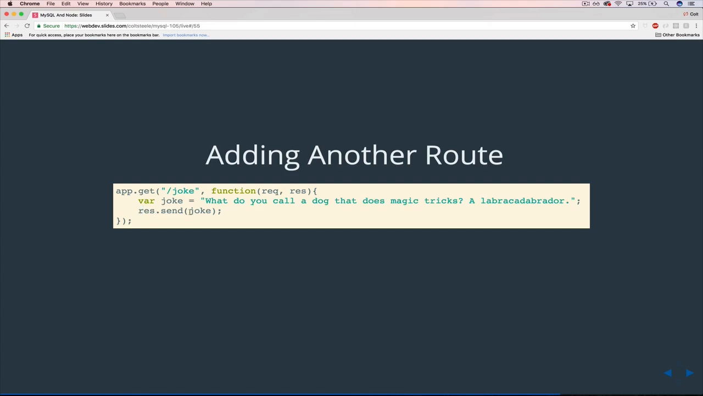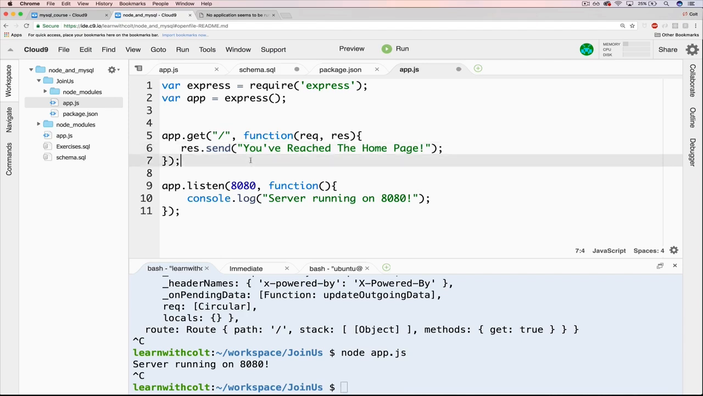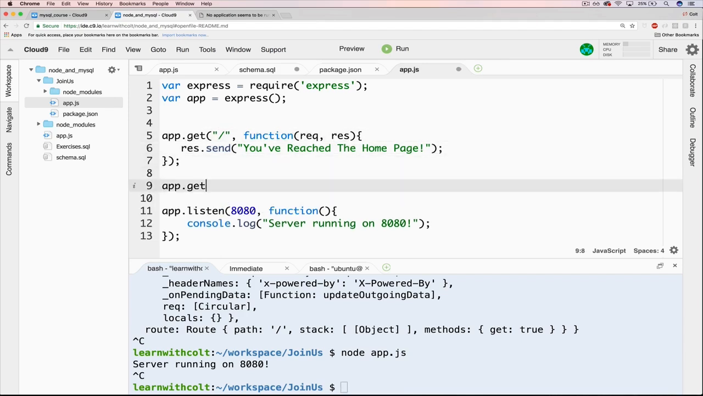And then we're doing a res.send joke. If we compare that to our existing route, it's very, very similar. We'll get used to typing app.get. You do it a lot. App.get, and then we'll do joke. That's just something I picked arbitrarily, to have a joke route.